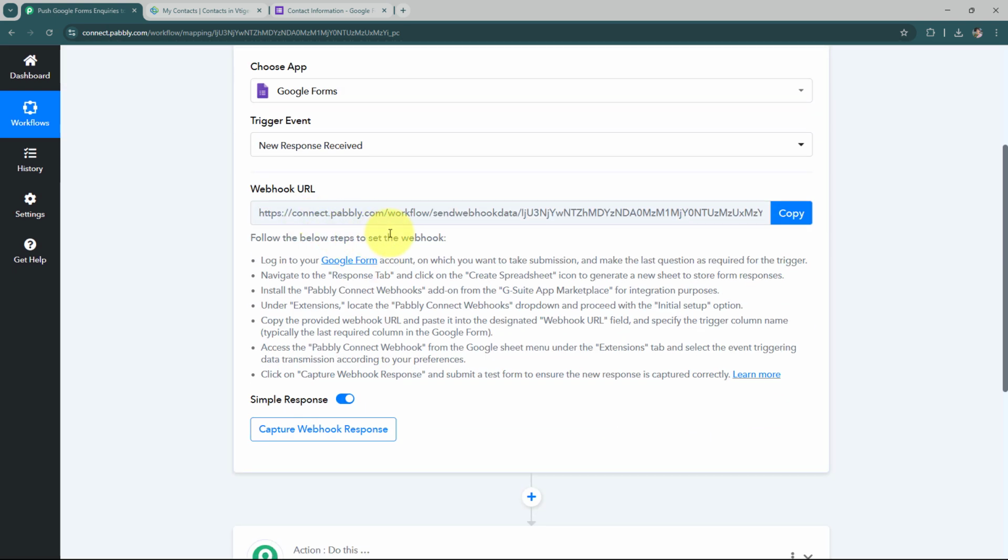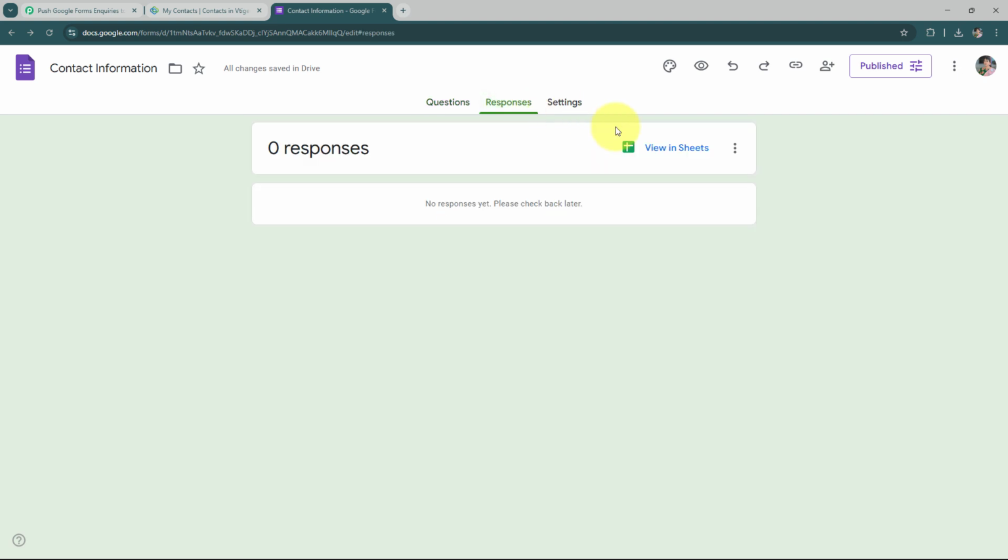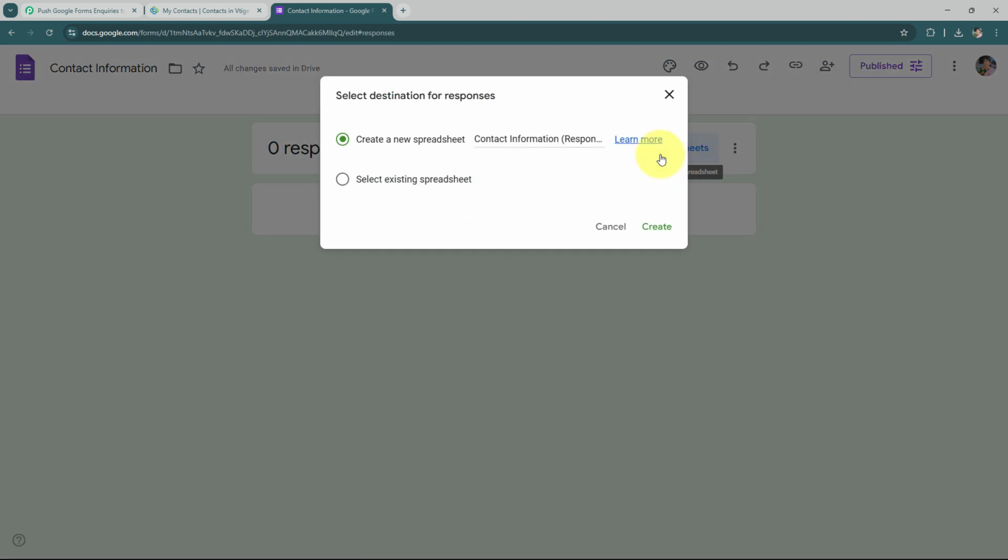Here it has provided this webhook URL. Now it says log into your Google Form account on which you want to take submission and make the last question as required for trigger. Navigate to the response tab and click on create spreadsheet. So now I'm going to my Google Forms, and here I'm going towards my responses, and now I'm going to click on link to sheets.